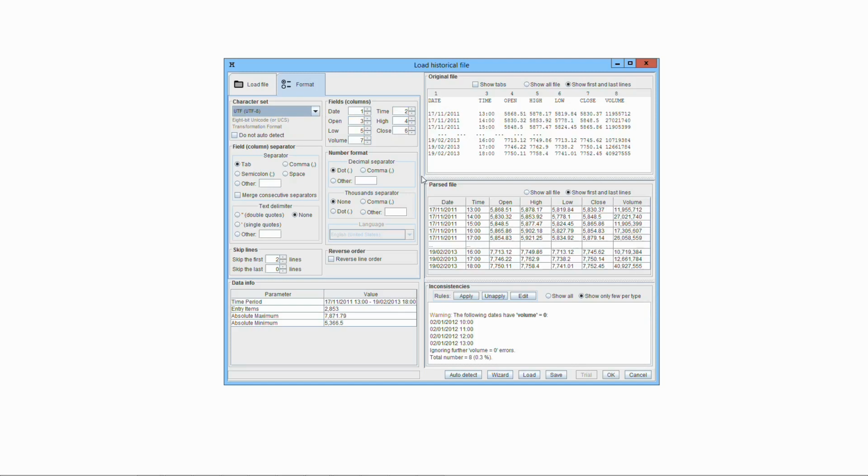You select the character set encoding through the combo box character set. A brief description of the character encoding is put in the label below the combo box. Upon selecting a character set, look at the original file pane. If you can read the file, you selected a suitable character set. If you can't, try another one.